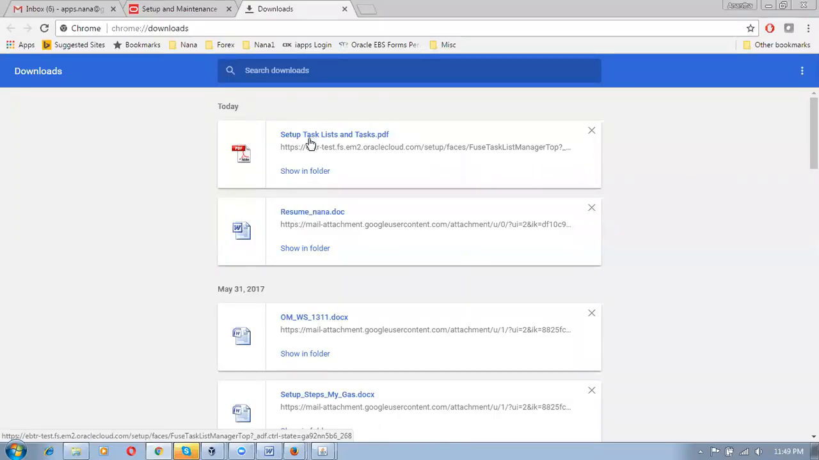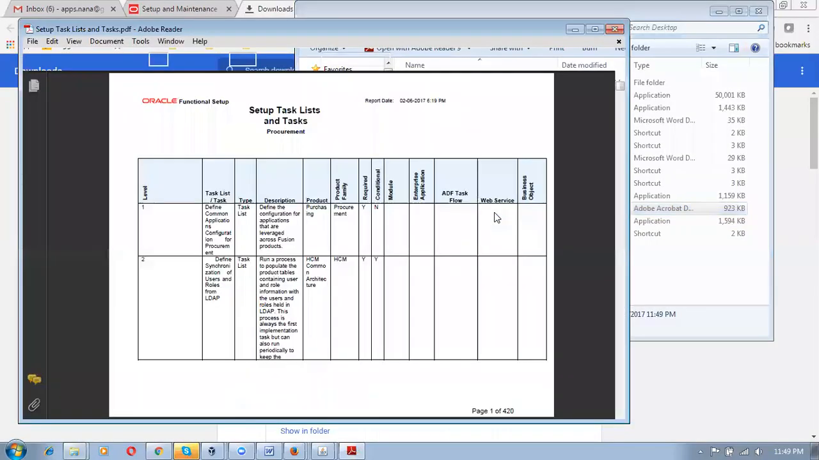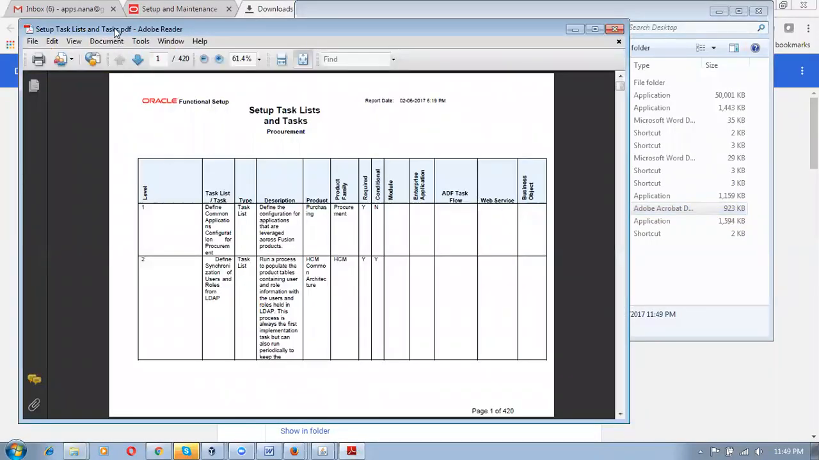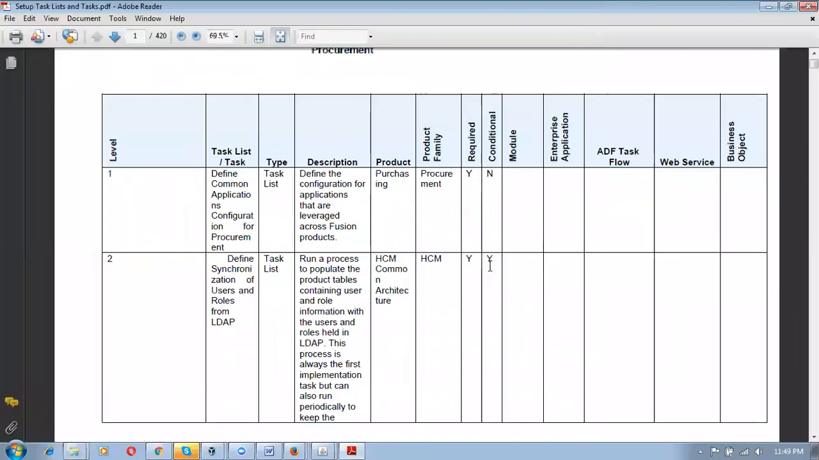So for every module, whatever is not required, you have to remove it, and I have done that exercise. Initially, you go there, set up a task list, let's open it now. Task list for procurement. So here, Nana, does it have required and optional? Yeah, everything, it will be having plenty. Fine. If you go and see this, it is a task list.